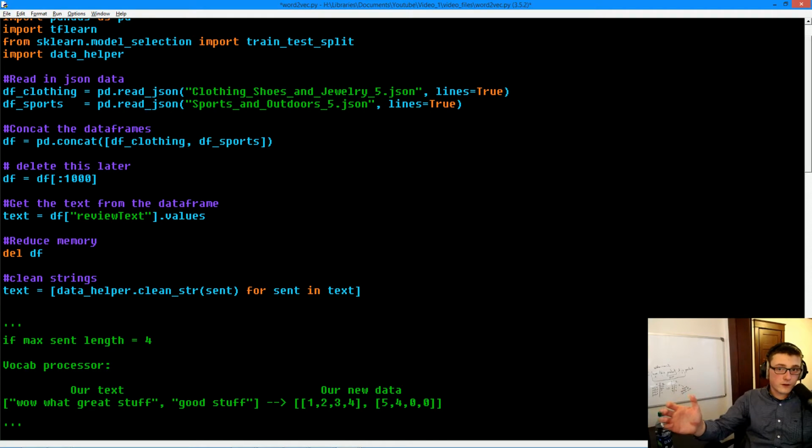What we need to do next is to actually do this. So we need to take the text and turn it into these numbers. In order to do this, we're going to use something called the vocabulary processor from tflearn. So that's why you need tflearn. If you look here, I could try to explain what it does. Basically it's going to take our sentences and convert them to these numbers, and these numbers are the unique numbers for that word. So wow, what great stuff turns into 1, 2, 3, 4.